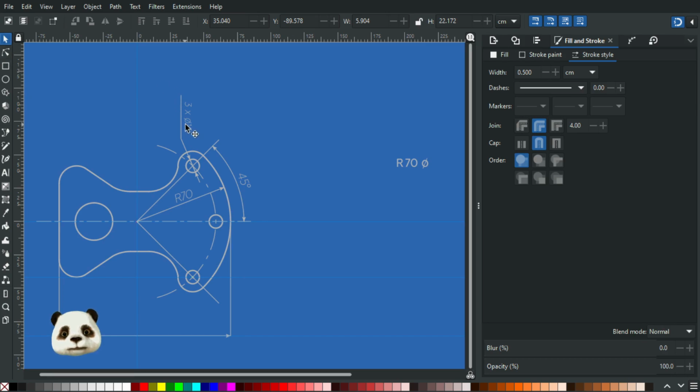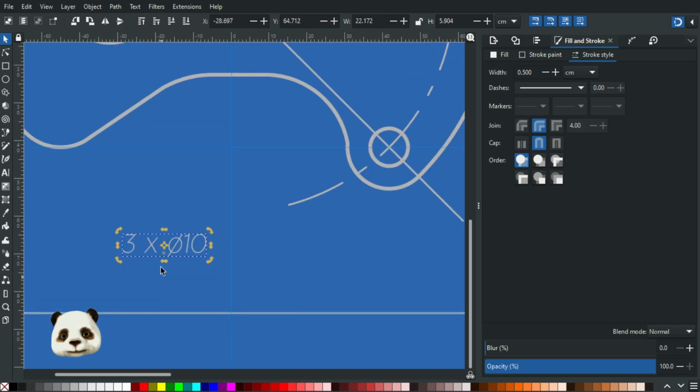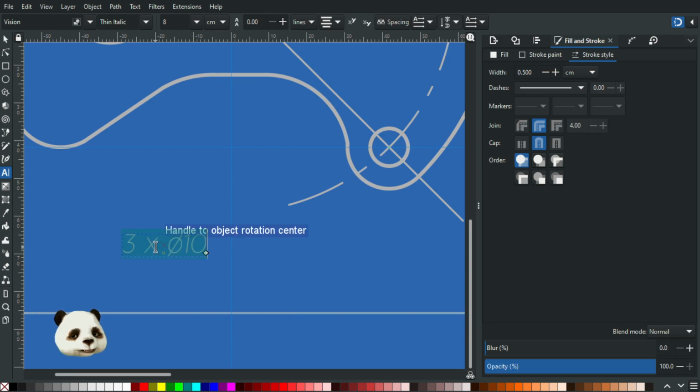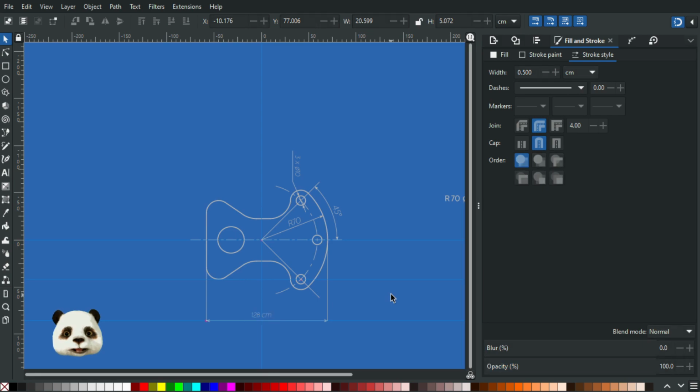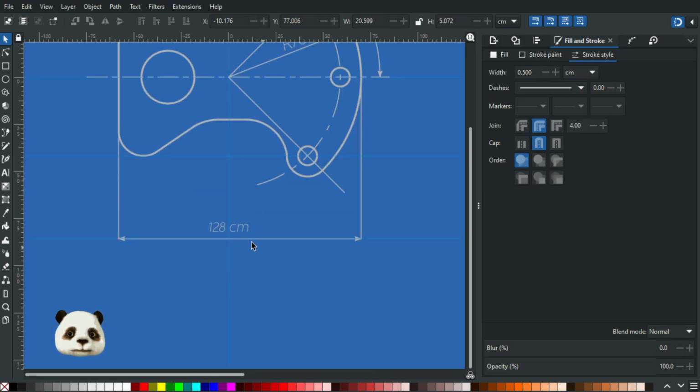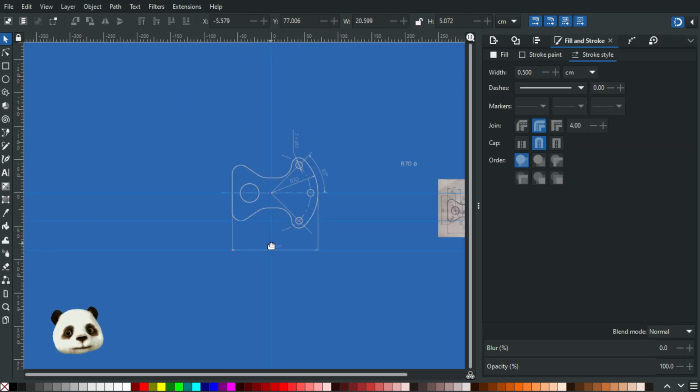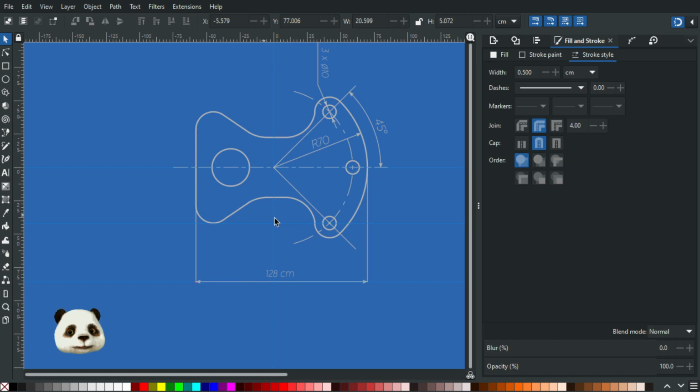We need to take this one, duplicate it, make it 90 degrees, like so, 128 centimeters. And we'll put it somewhere like this. I don't know. Although technically it should be more to the left, to be in the center of this. Okay, on the right, sorry. Good, good. I like it.